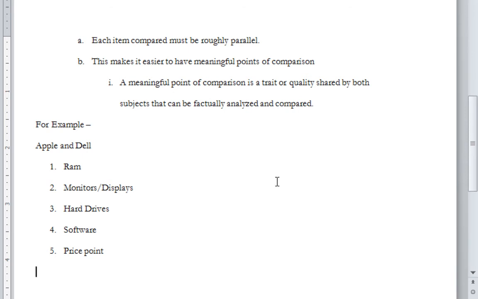Whereas if I wanted to compare an Apple computer to a Samsung Nexus tablet, that is not a parallel. Even though they share some of these qualities, they're different. They're designed to do different things. One is primarily an entertainment device. One is primarily a content creation device. It would be better to compare it to an iPad. That would be a parallel comparison. So you can see what I'm talking about there.